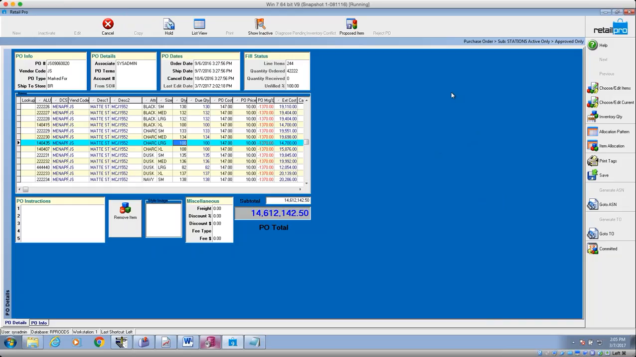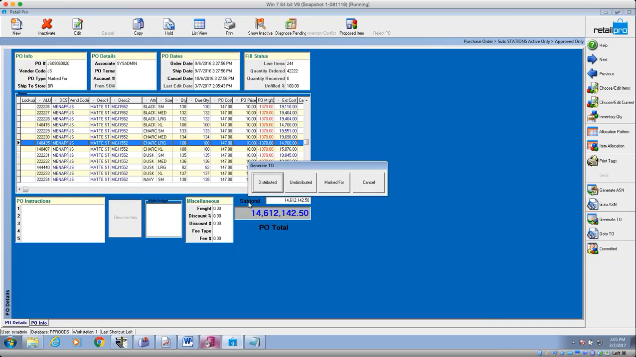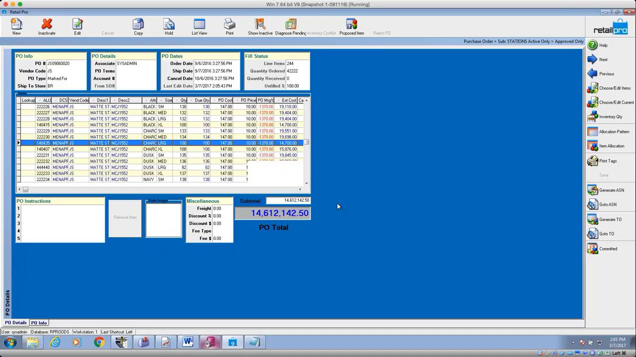All right, so save when you're done, right? Generate a TO, marked for. Comes back and says TO generated. Man, that is a big PO, isn't it? $14 million.